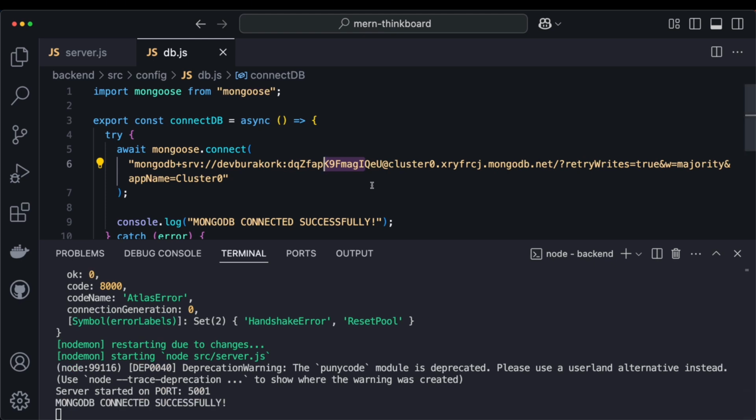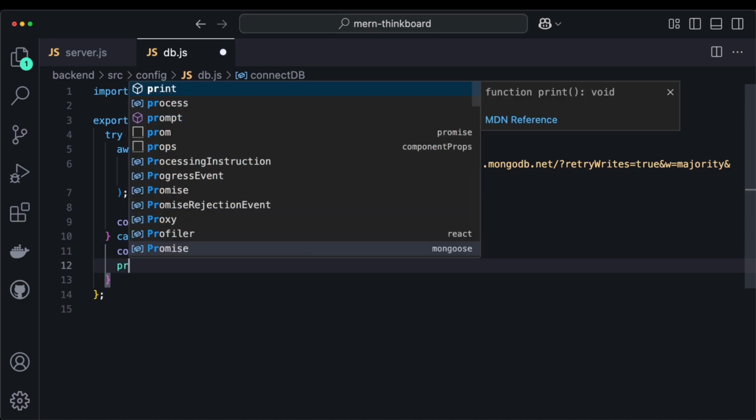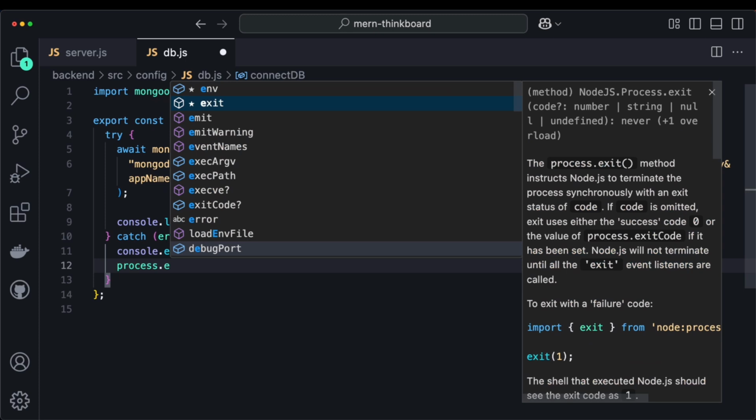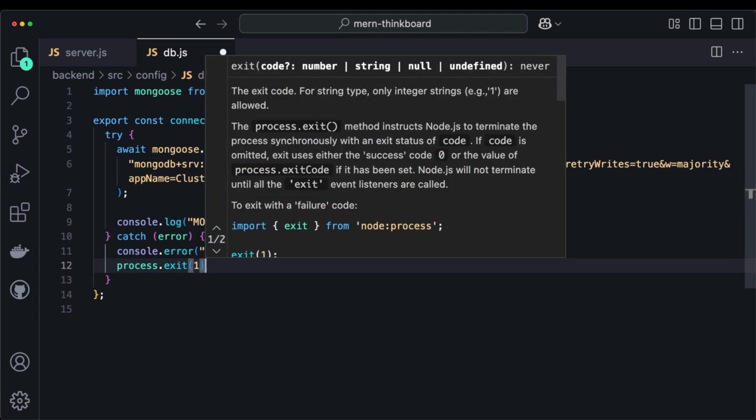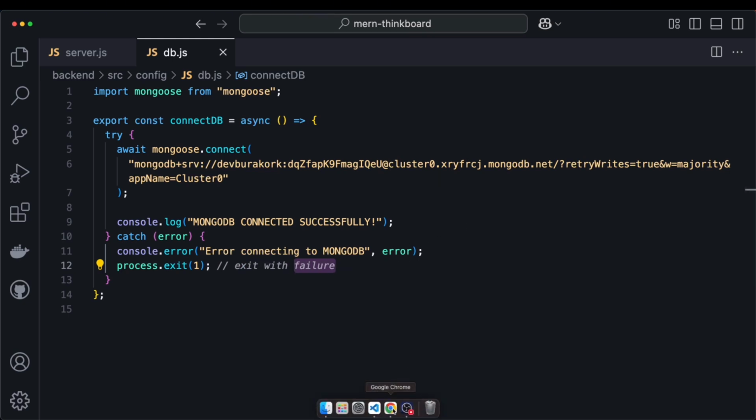Now the other thing that you would like to do in the catch block, if you got some errors, is to exit the process. So you'll say process.exit, and the status code is going to be 1. Now 1 means exit with failure. But if you had 0, that means success. But since we are in the catch block, this is going to be 1, which means failure. Now let's save this code and take a look at our database.